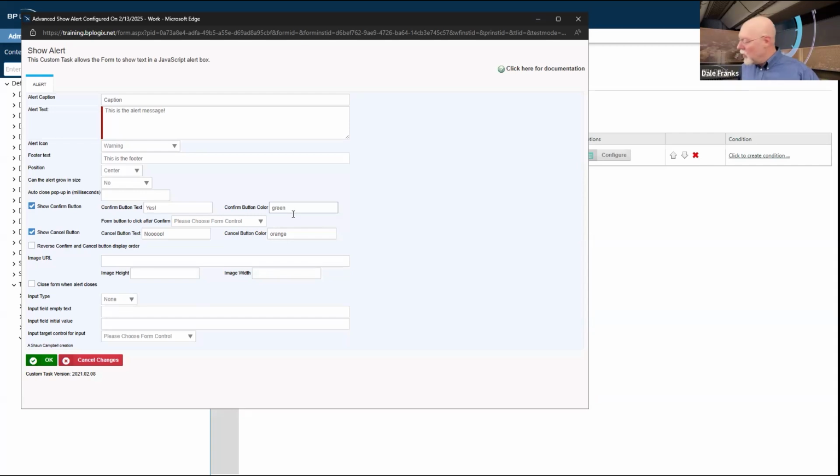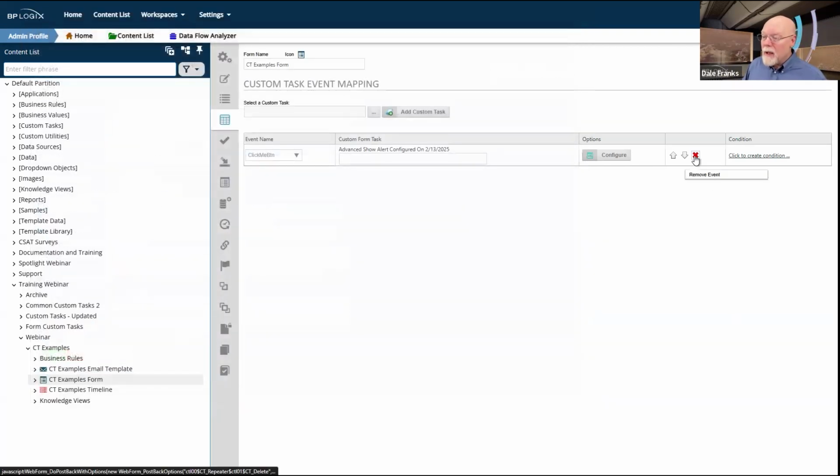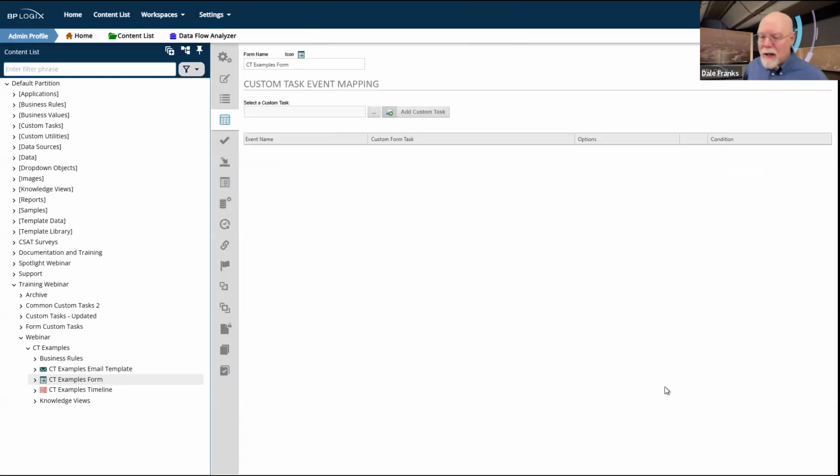This is really cool. I would go through more of it, but it's 11:38, so we're kind of running out of time. We need to move on. But this advanced show alert is a really cool and useful custom task. And I do note that it has been a custom task since we released it that a lot of people like and a lot of people use.